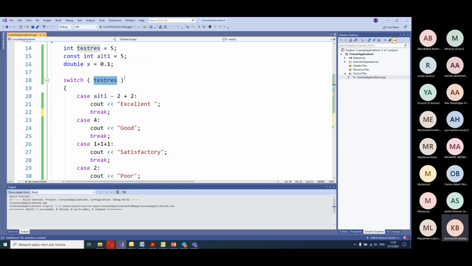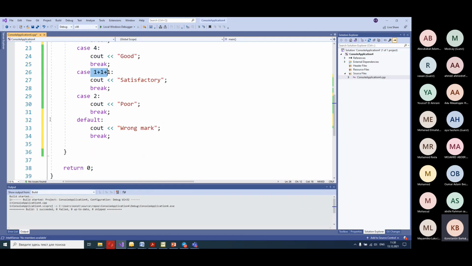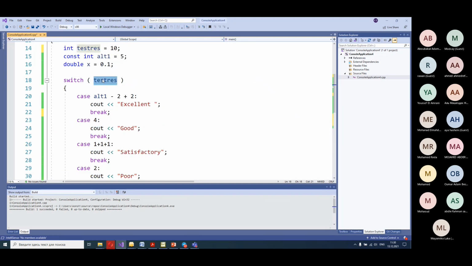Suppose that test result equals 10. The value of this expression equals 10. 10 does not coincide with this value, this, and so on. It doesn't correspond to any branch. In this case, the default branch is executed. So this branch is executed when the value of the expression doesn't correspond to any alternative.